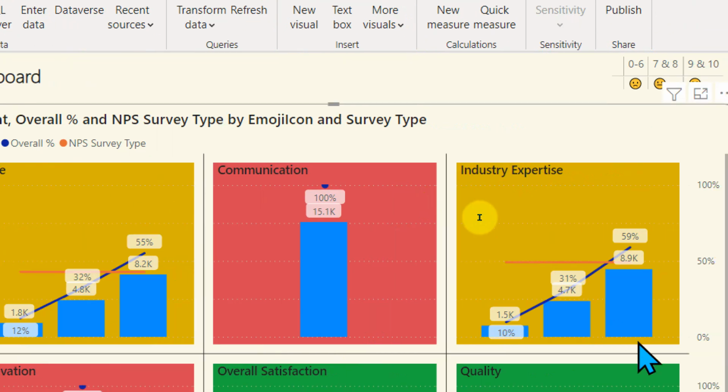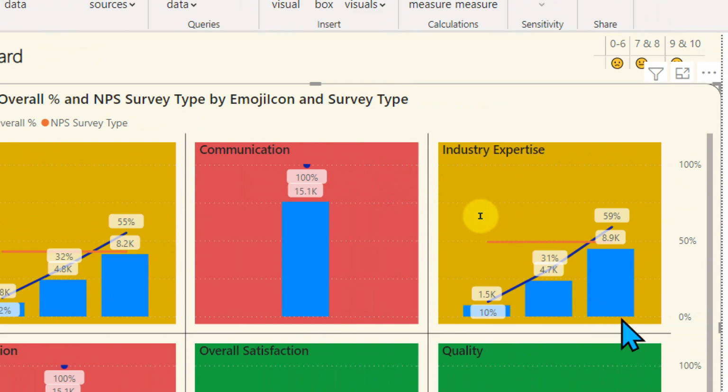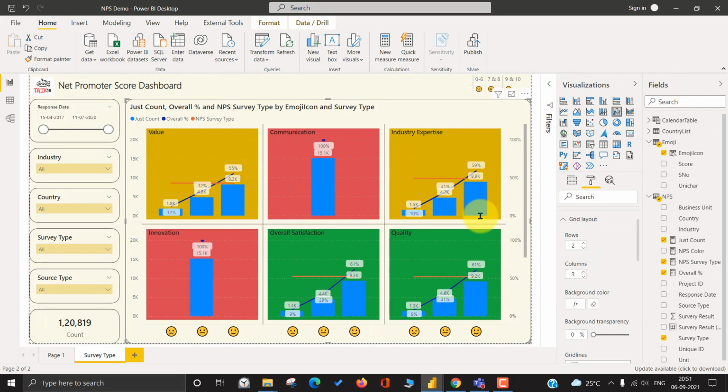Boom! I have these color figures and everything. So let me zoom out this. If this looks too contrasting to you, then you can change the transparency level to whatever is feasible for you. I'm going to use 20 for now.